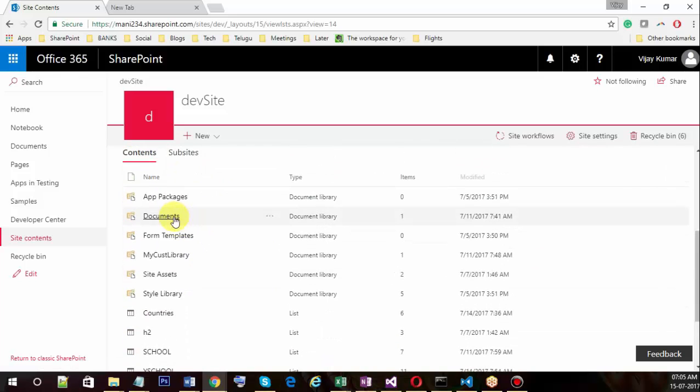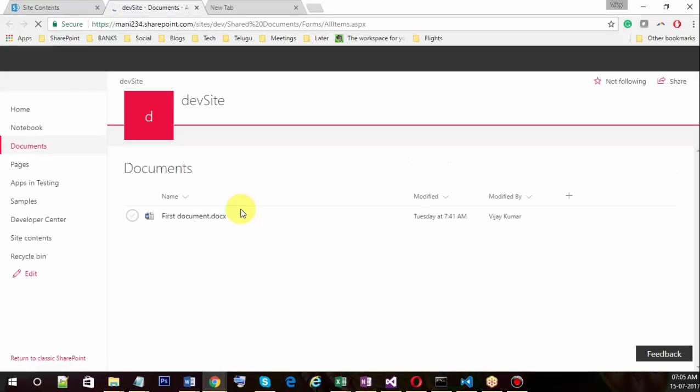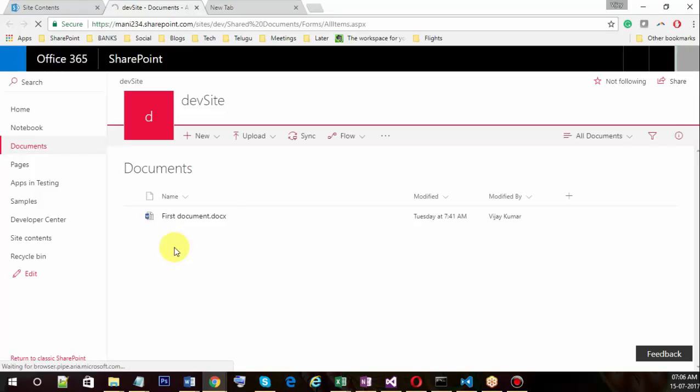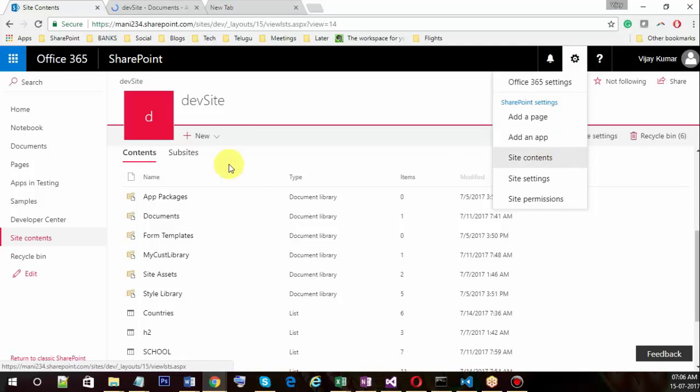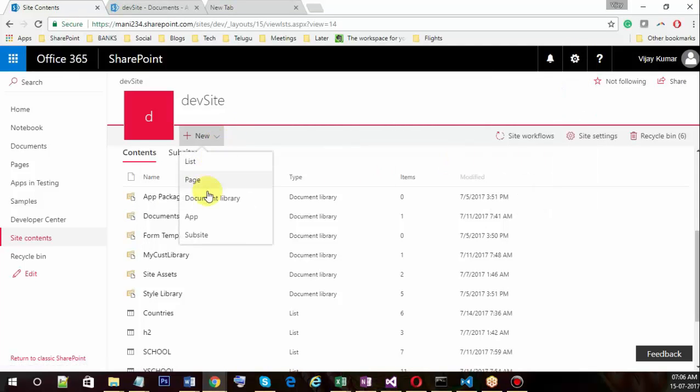Before going to that, let's see the documents library also. This is the out-of-box library, it will come with the site. You can observe here we can create only simple documents. If you want to create a new document library, you can go here and click on add an app, and you can go here and click add an app. Both are same.